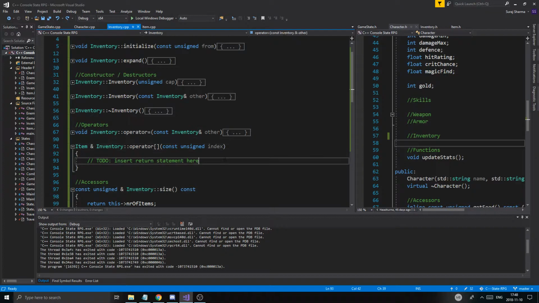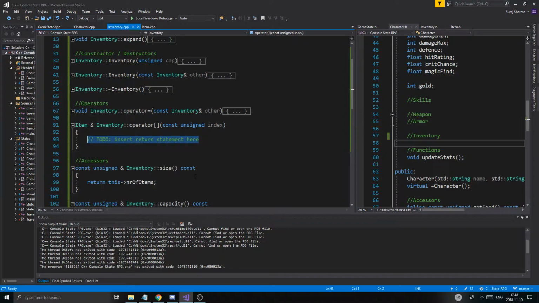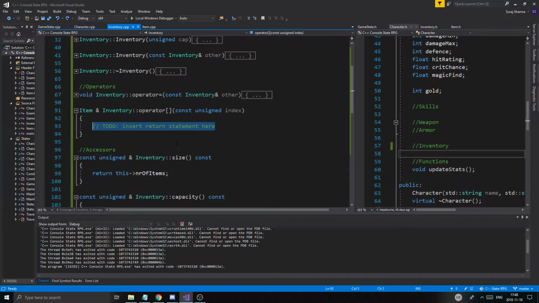Okay, cool. So let's just start off with the operator here. The whole point of this operator is to return an item object for us, and we can do whatever we want with it, change stuff in it, and manipulate it any way we want, but we want to return a reference to it if it exists.